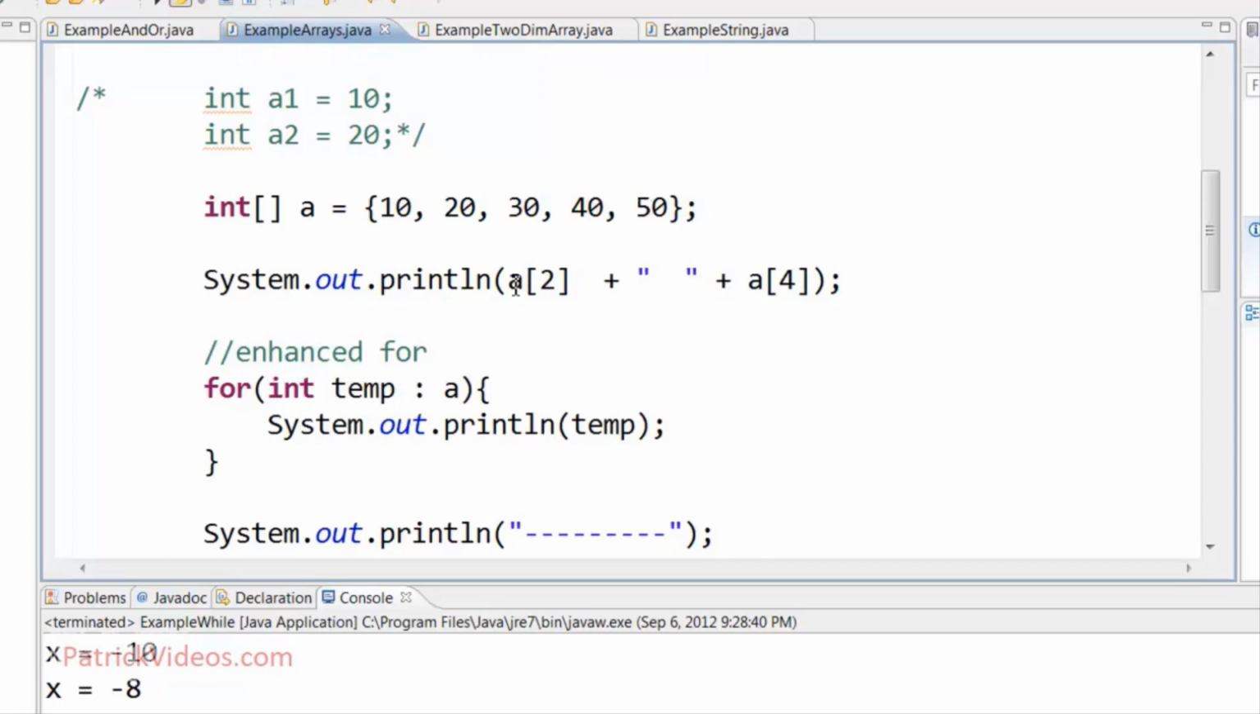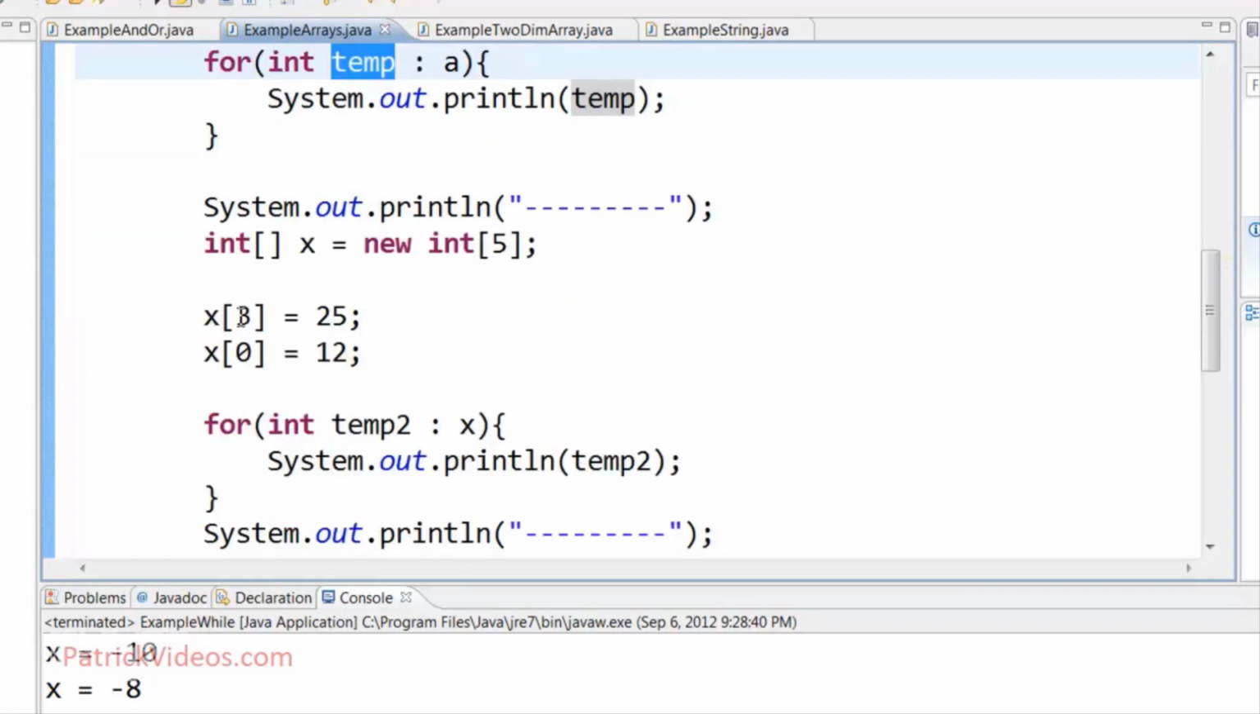and you can access those data by saying a of 2 and a of 4. If you want to loop through an array, you can use an enhanced for or a for each loop. You can say the data type integer, put some temporary variable, colon the name of the array a, and then you can print out temp. You can also declare arrays and then assign values to those particular array boxes.